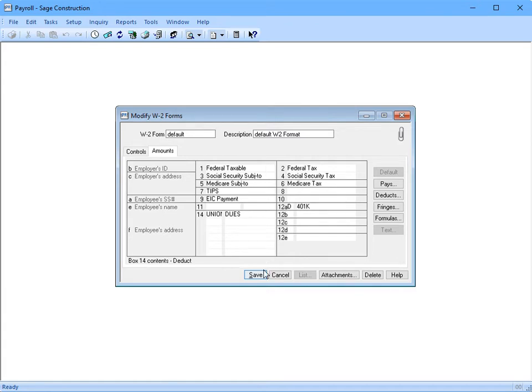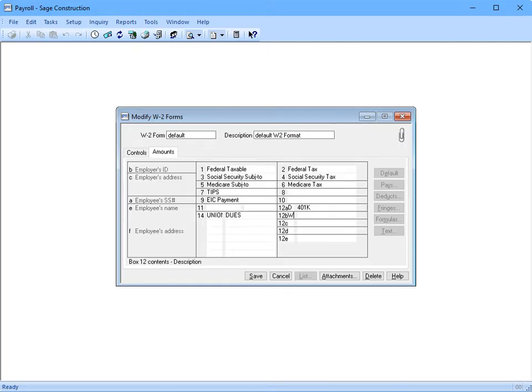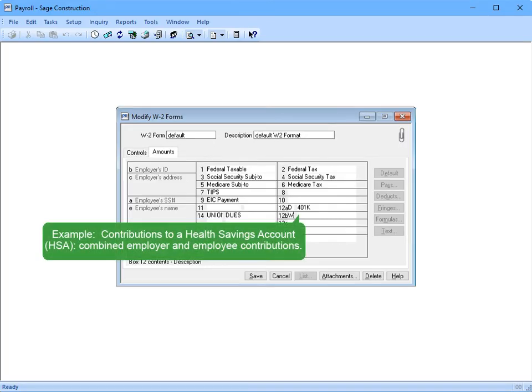I sure can. Let me show you how to create formulas. Then we can use it to report amounts on your W-2 forms. How about this example of using Box 12 to report employer contributions to a health savings plan? The assigned code for this is W.